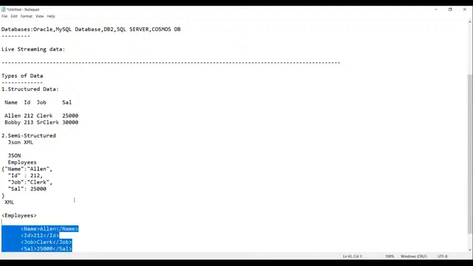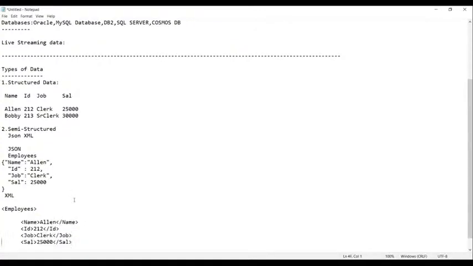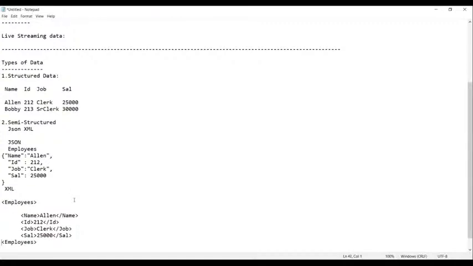Finally, this is the data you have. All the tags are opened and closed, but one tag is not closed yet. What is that? This is called the row tag. Close this row tag here at the end.